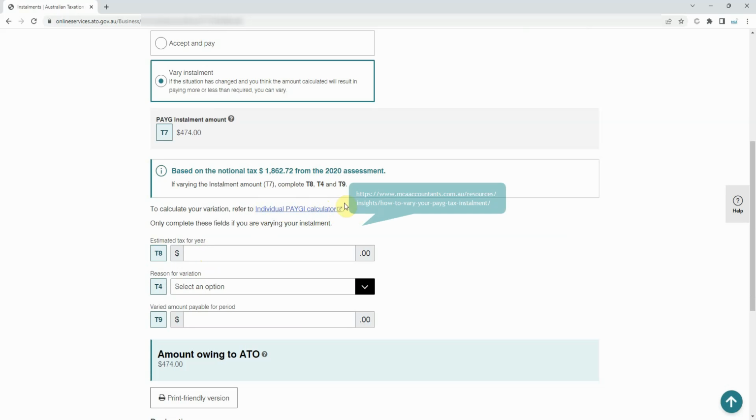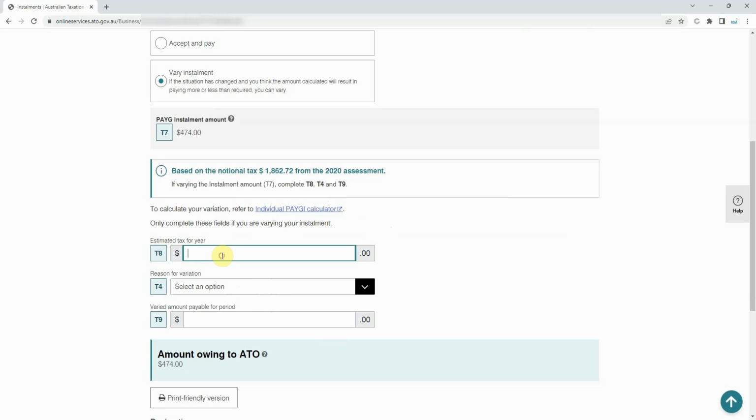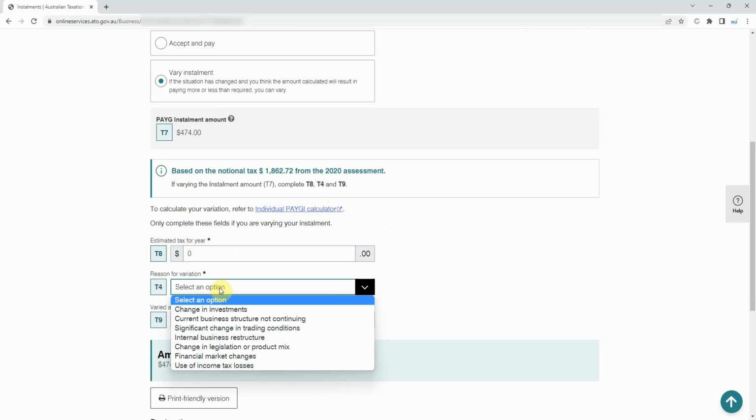We also have a calculator on our website, and hopefully there is a link to that attached to the video here or in the comments to help you with that. But essentially you need to follow that. Now, if you're varying it to 0, it's simple, 0 and 0. You need a valid reason for doing so. You need to choose what is the best suited for your situation. You can't just pay 0 because you want to pay 0.